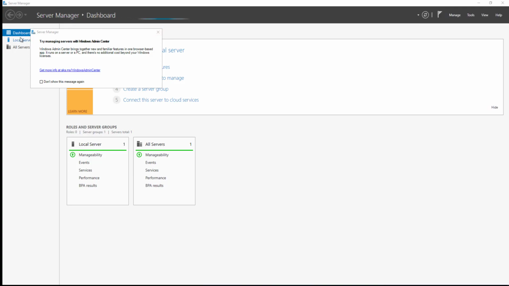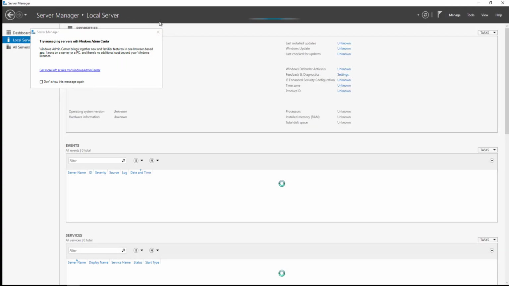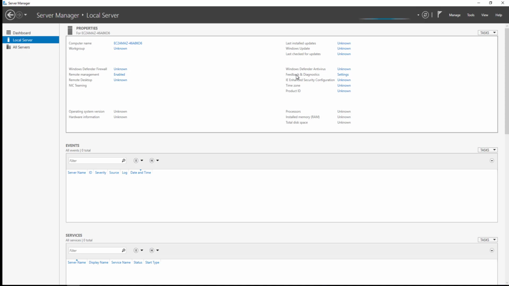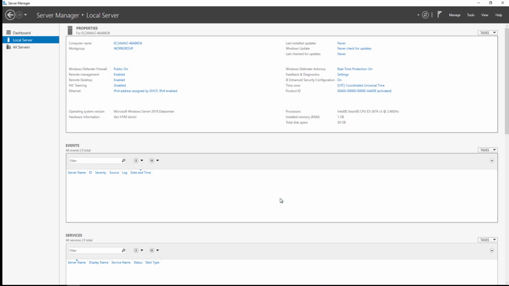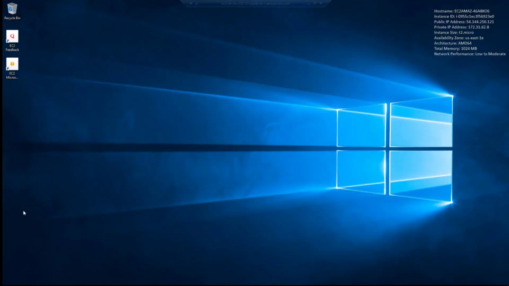click on the local server option and in that you can see IE enhanced security configuration. It's on now. You have to turn it off. Turn it off for both the administrators and the users and click on OK. Once you do this, the enhanced security configuration will be turned off for the administrator and the other users. Once this is done, the next option is to install the SQL Server.